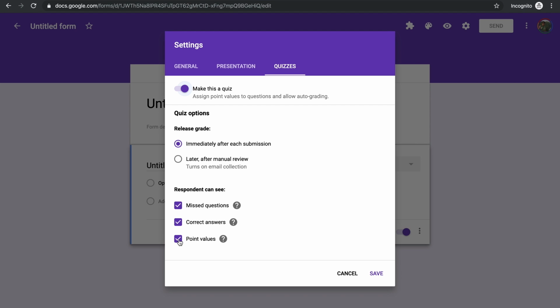These are additional options. I usually want them to not see the correct answers, and missed questions, it's upon individual choice. I do want to show them the point value, which means the total points they have received for each question.